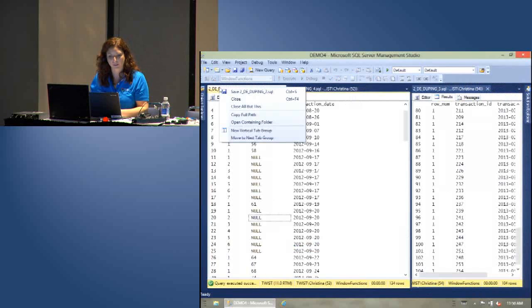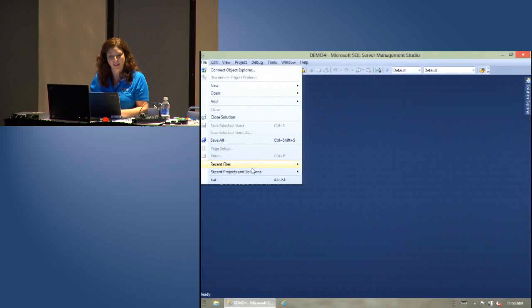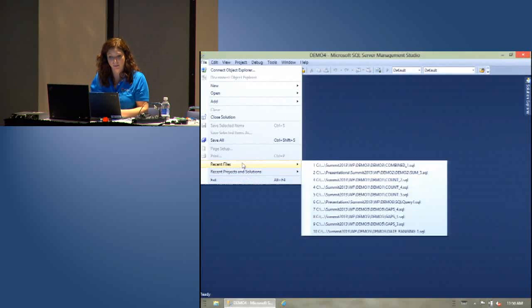The next one we're going to look at is some temporal data and look at some date ranging and how you can find gaps in your dates. Demo 5.